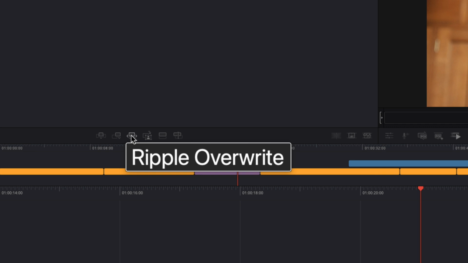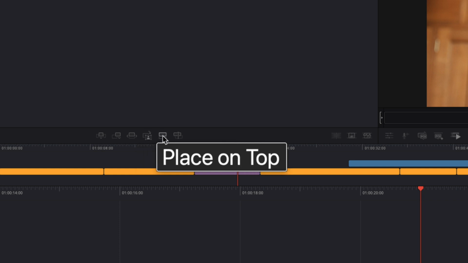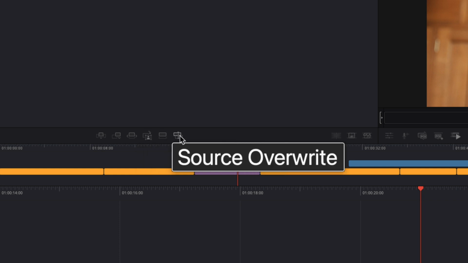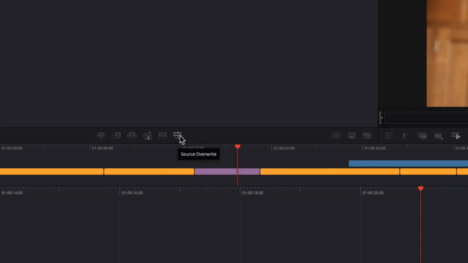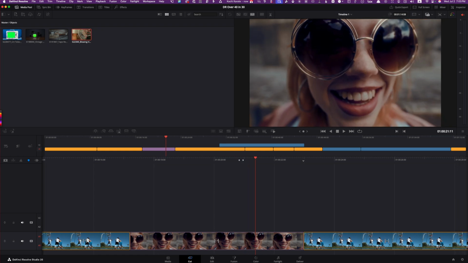You have a ripple overwrite, which will replace an area that you have selected, right? And I don't really use that very often. And then you have this new thing here called close up, which I'll show you next. And then there's place on top. And then there's source overwrite, which just replaces the whole clip. Okay, so let's unembiggen this real quick and show you what the zoom guy looks like.